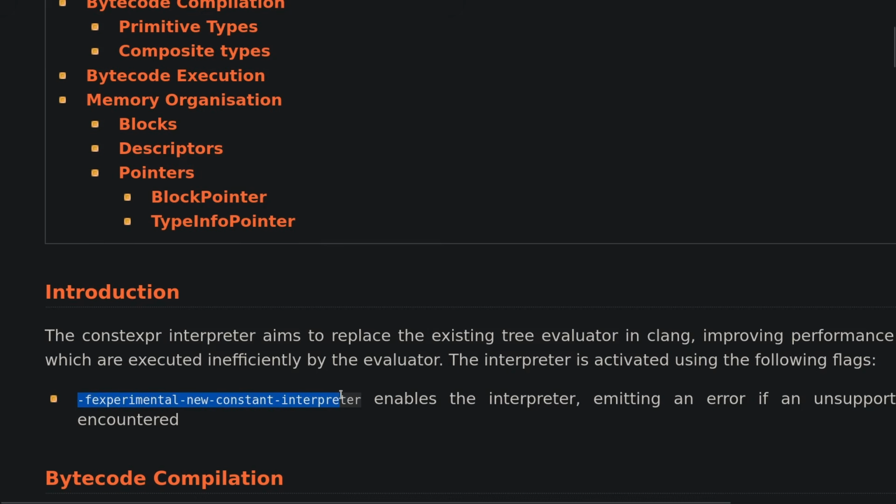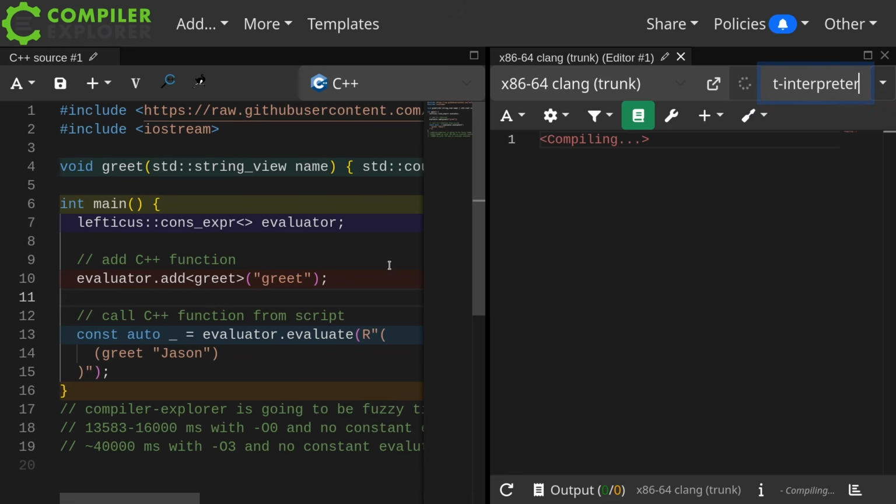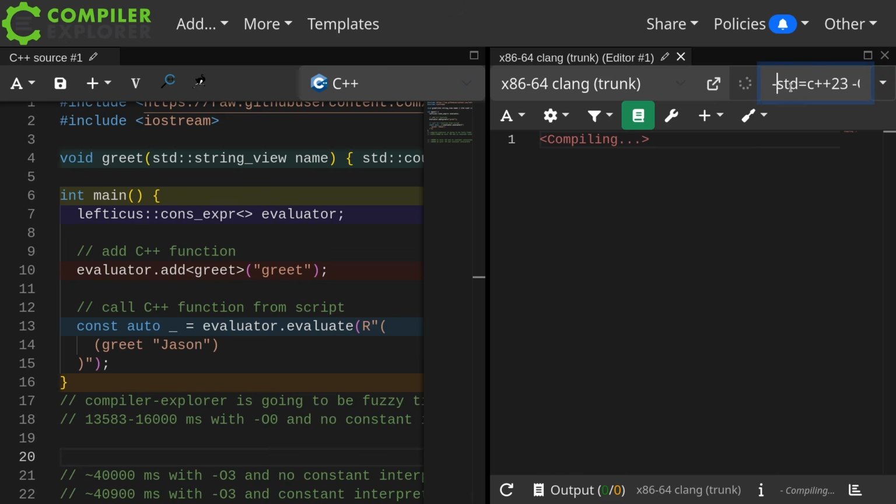All right, -fexperimental-new-constant-interpreter. Let's go ahead and enable this and correct these comments. Now note, every time I put in a comment here, it's going to force the rebuild, so I know that I'm getting a fresh timing, if you will. All right, this is still approximately the same amount of time. Let's go ahead and take this back to O0. And maybe we should play with O1 to see if a minimal amount of optimization from the back end before doing constant evaluation. I don't know what order Clang does this in, honestly.